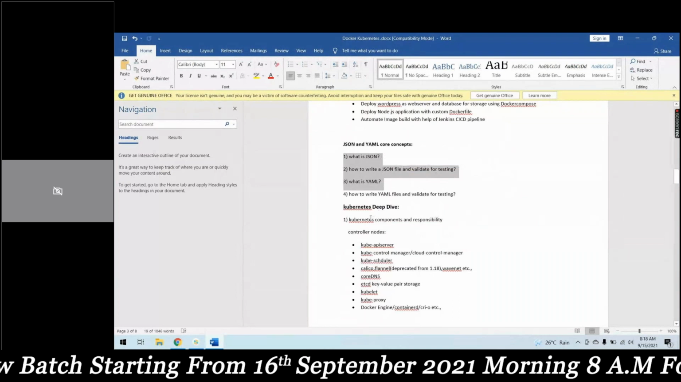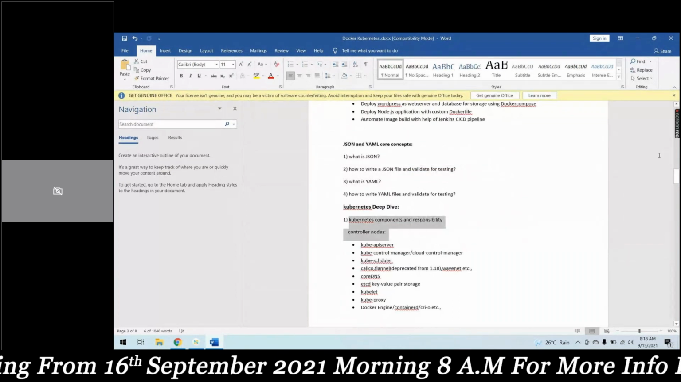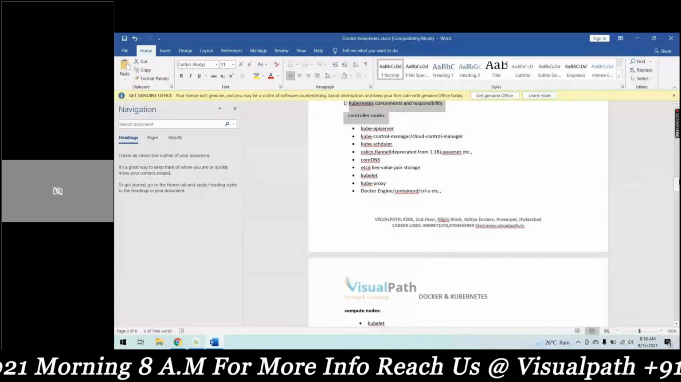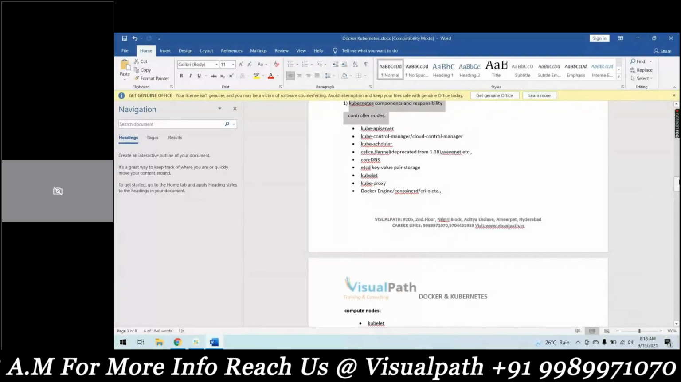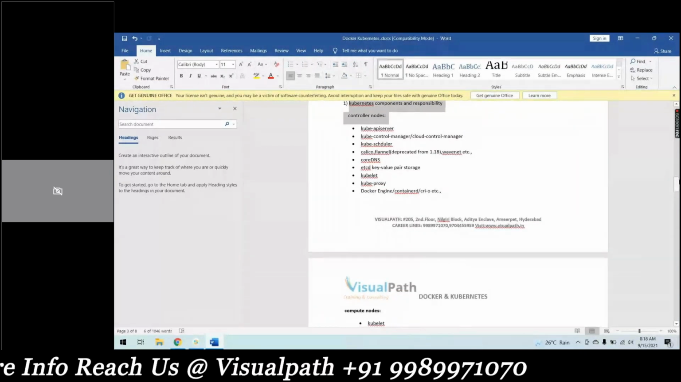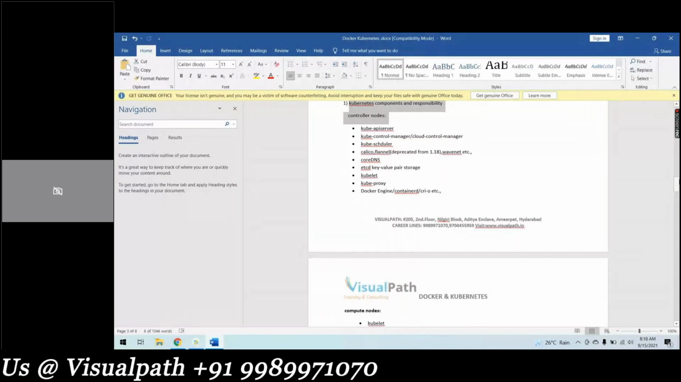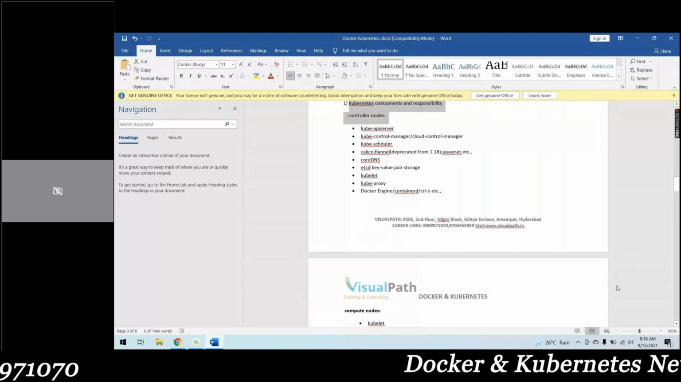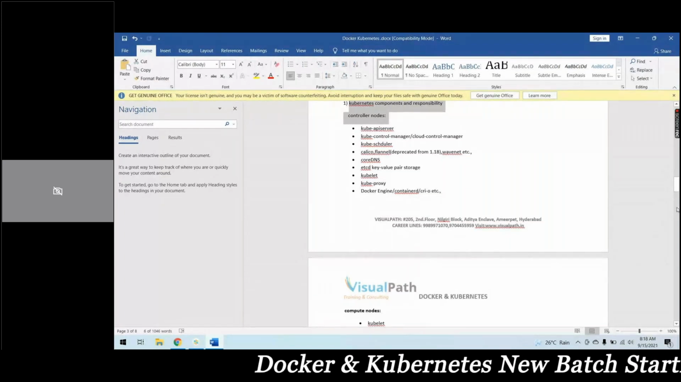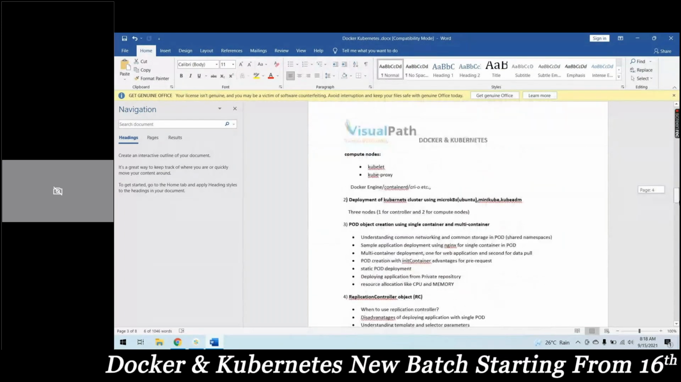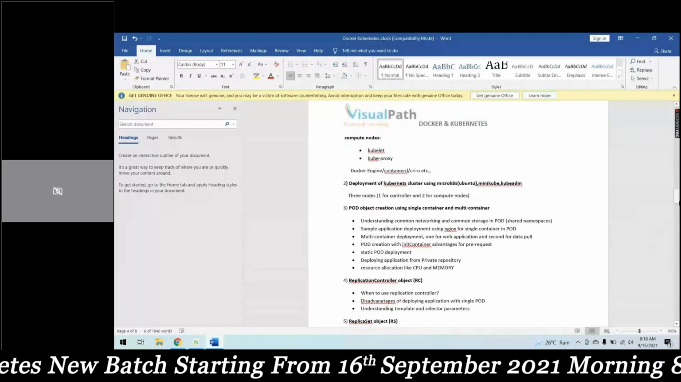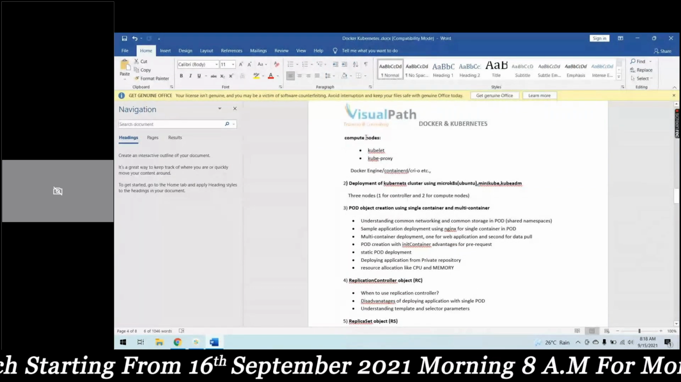Kubernetes architecture: what components we have in Kubernetes, that we will be learning here. Kube API server, controller manager, scheduler, CoreDNS, etcd, kubelet, kube-proxy, how Docker Engine is helping us in Kubernetes, what the role of Docker in Kubernetes is. These all things we'll be learning. What components we will have in our worker nodes, the compute nodes. We'll be seeing all those things.